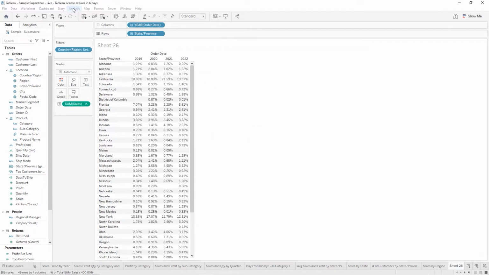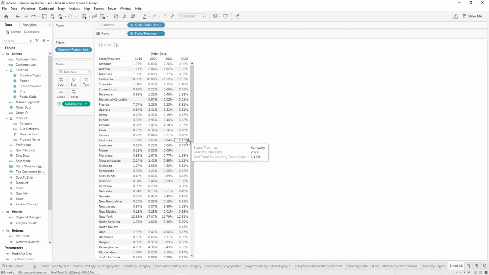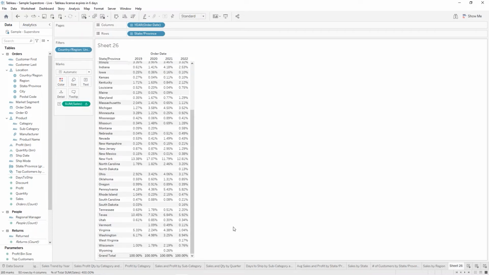We're going to go back to the analysis menu, hover over totals, and choose show column grand totals. And now if you scroll all the way down at the bottom of your table, the last row is grand total, and all of them equal 100% because we did the percentages by column.